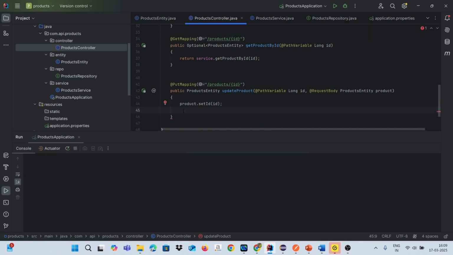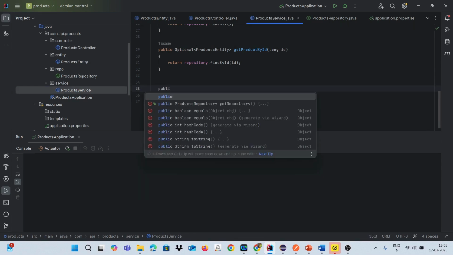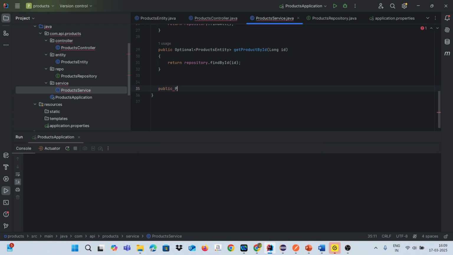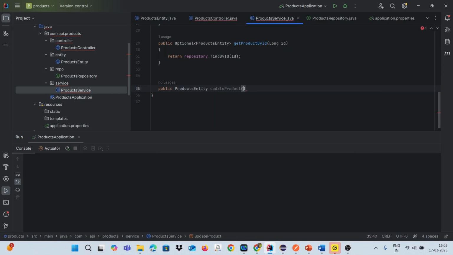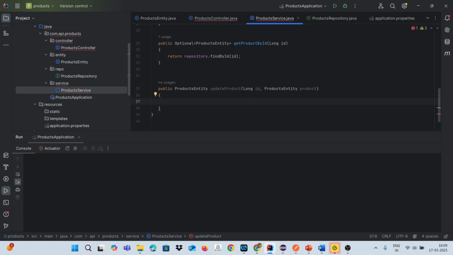Next, I have to make a logic in my service call. So let's go to the service layer, my service class, to add the logic. Here I'll create one method, and it will be returning products entity, and I'll name it updateProduct. Again, it will be having two parameters, one ID and one product. So it will be containing these two things.